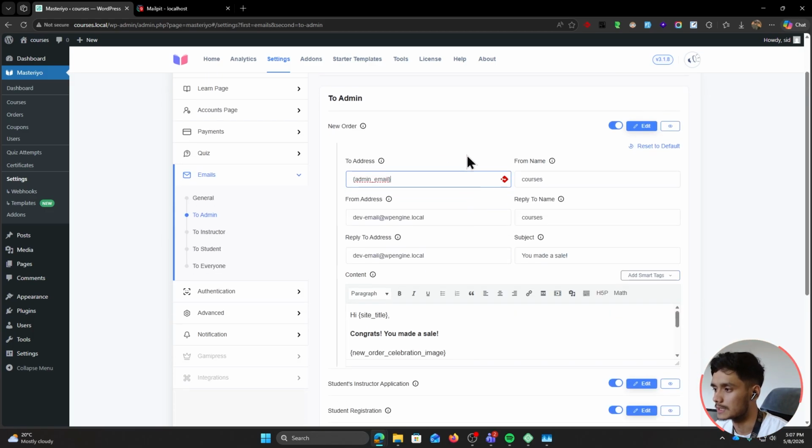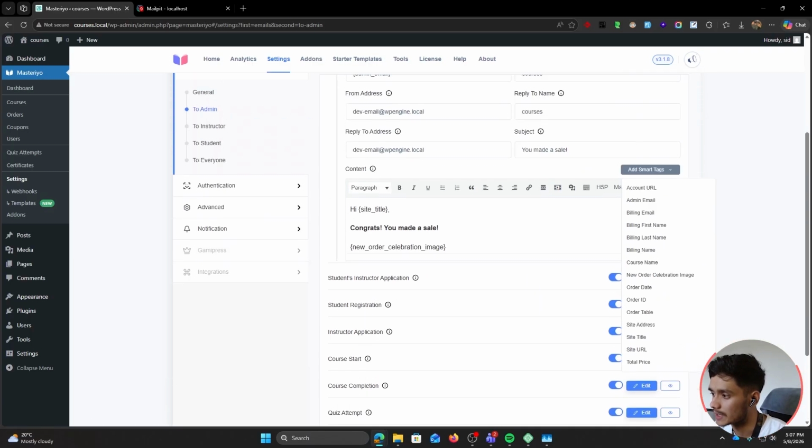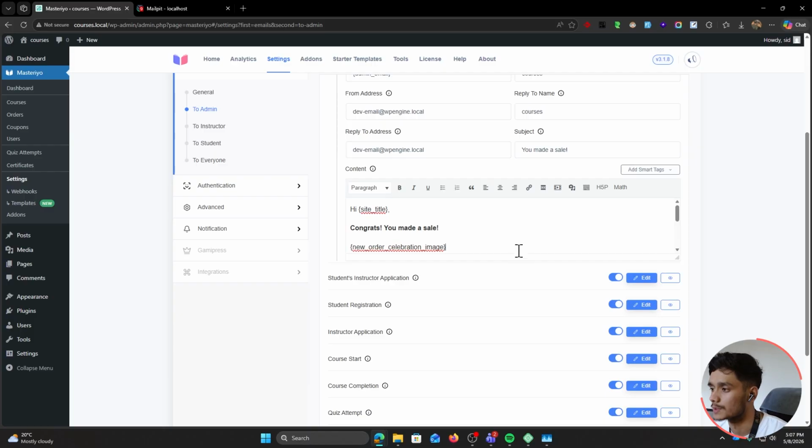And for all of these emails as well, you've got your from name, from address, reply to. If anyone replies to this email, where would you want to send that to? Yeah, you can change the subject, you can change the content. You can also add smart tags for dynamic data like the user info, order date, order ID, etc. that is tied to this certain event. You can simply render those dynamically here.